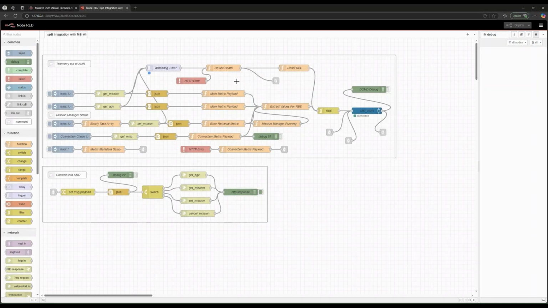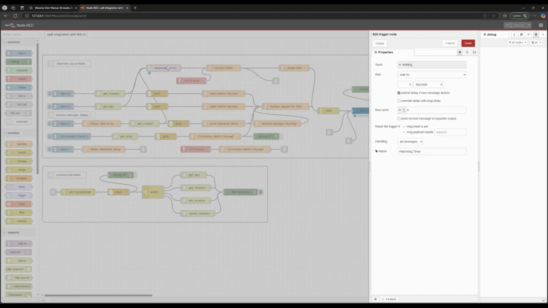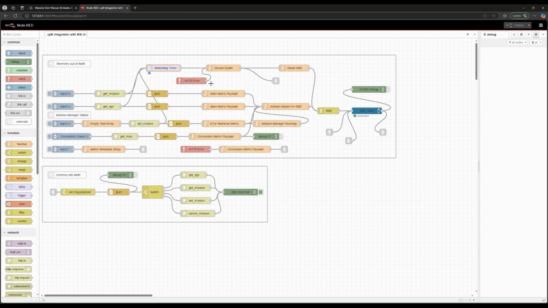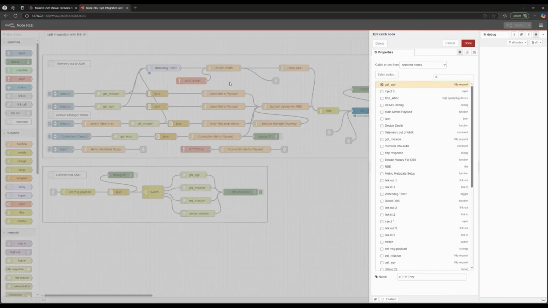A cool functionality of Sparkplug is its ability to track births and deaths, which basically is when the device or node goes online or offline from the network. Currently, the Sparkplug node does not inherently handle deaths, so I've set up this little section over here to handle device deaths. The watchdog timer keeps an eye on the responses from our different endpoints, and if we haven't received a response in the last 5 seconds, it publishes a death for that device. The HTTP error also checks for errors from the HTTP nodes and sends device deaths when it receives errors.